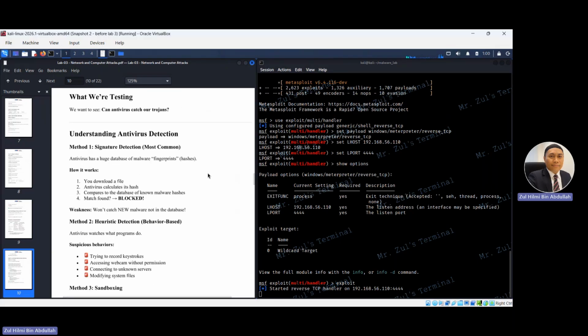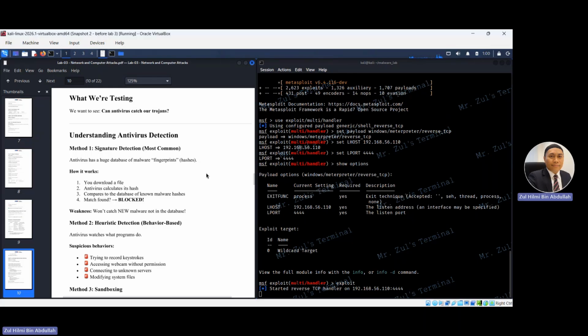First of all, antivirus normally will use signature detection. This is the most common, where antivirus has a huge database of malware fingerprints or hashes, and at the same time they can also use some sort of behavior-based detection and others, right? This one is signature based. How does it work? You download a file, antivirus calculates the hash and compares it to the database of known malware hashes. If a match is found, it will block. This is how malware is detected.